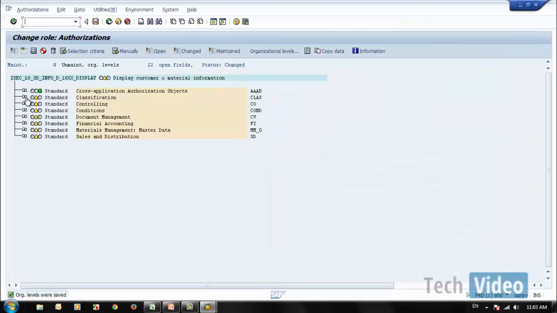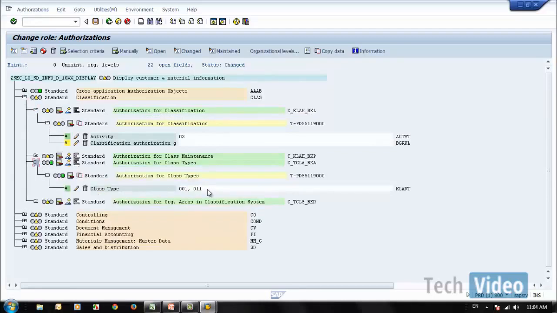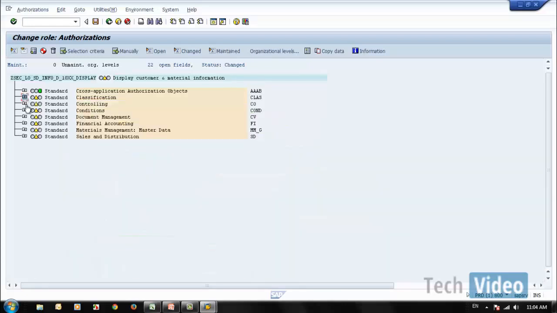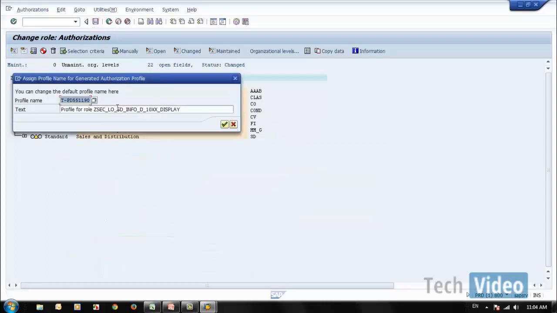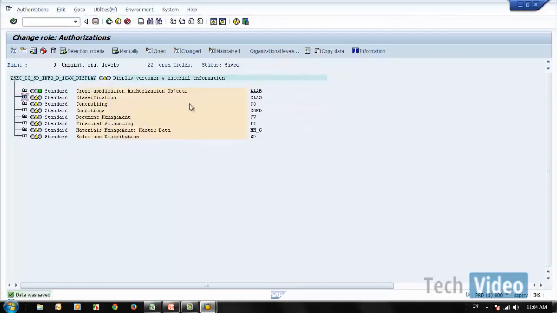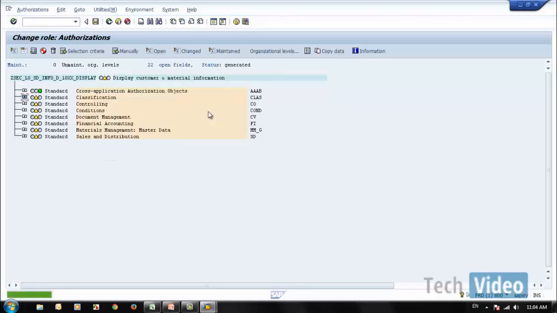Okay. Here also it became all yellow. There is something which came up here. It's a different value which I don't know. So I'll just leave it like this. Now I save my derive role, which creates a profile, also generate. Still have a lot of values.